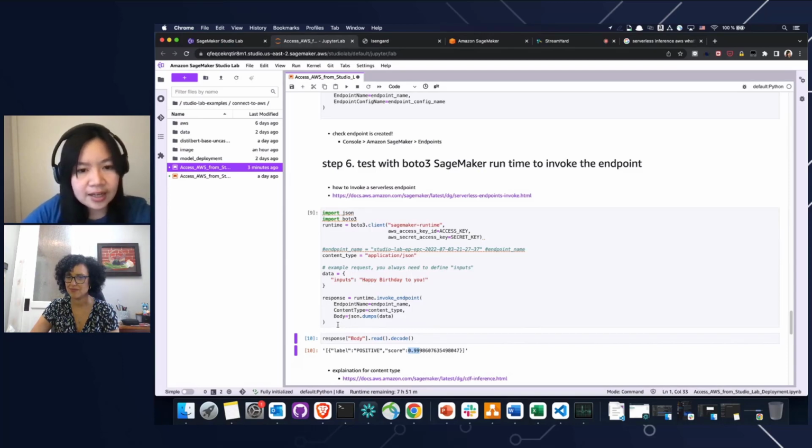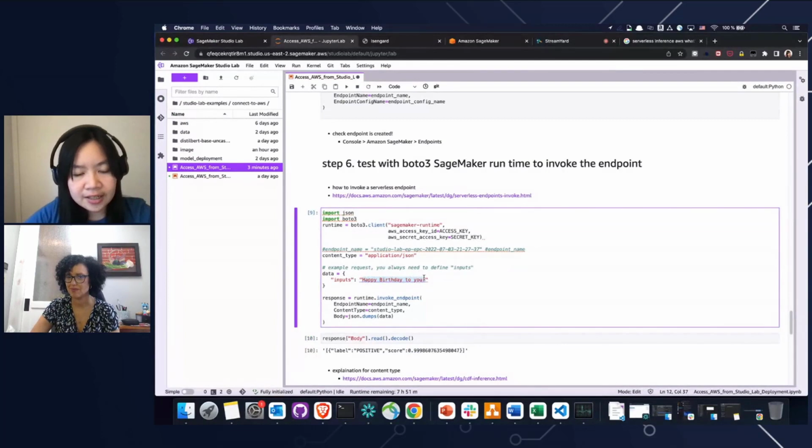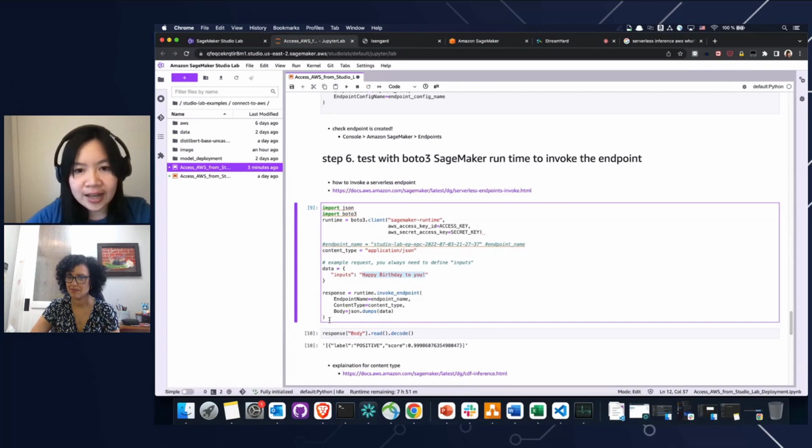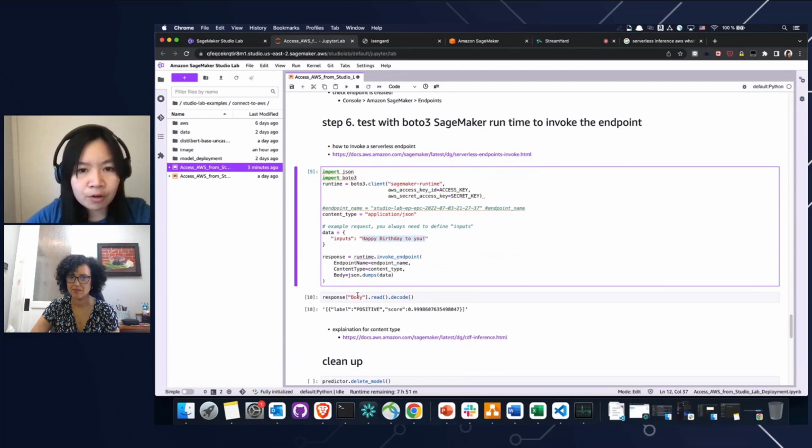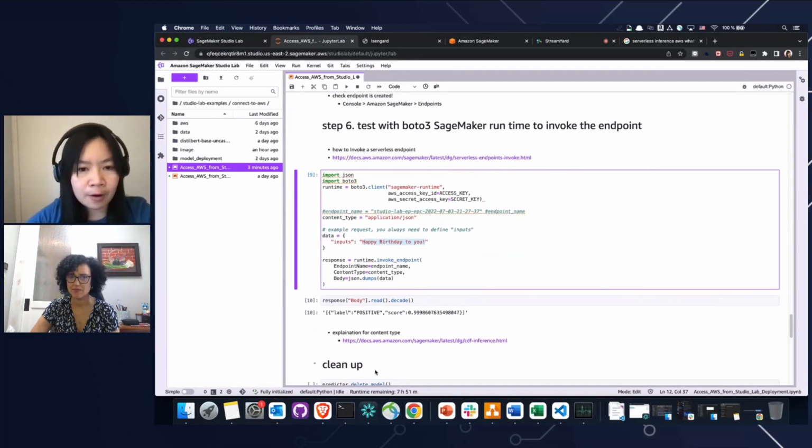From your side, you can replace it with other sentences that you would like to test out. You can also test several sentences within a really short time to try out the serverless limitation of what we just deployed. So this is the end-to-end demo that I wanted to share. At the end of this sample, you can also clean up the environment, especially the SageMaker model and SageMaker endpoint.